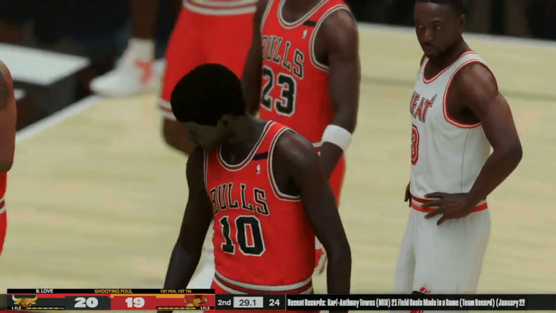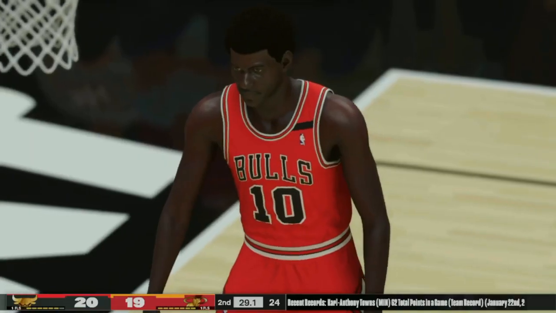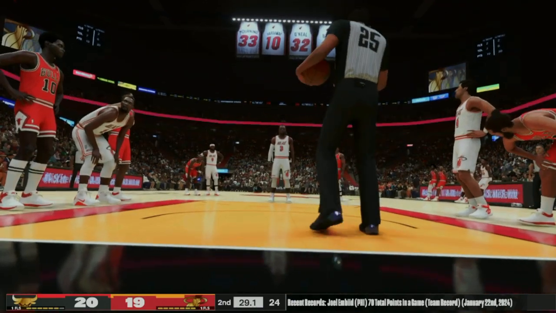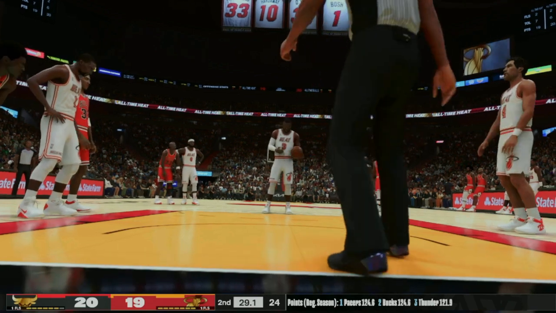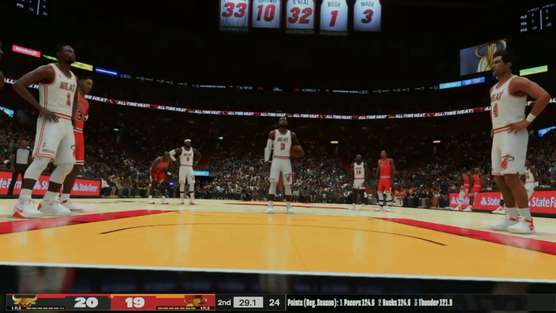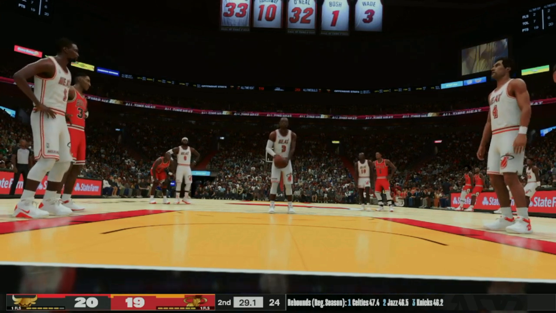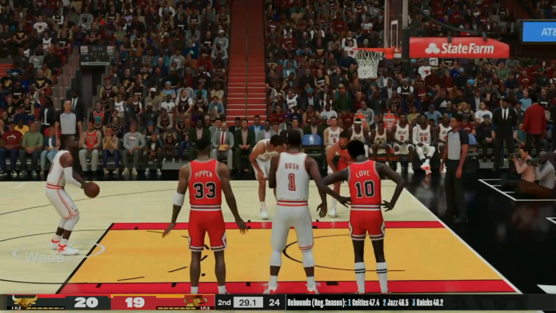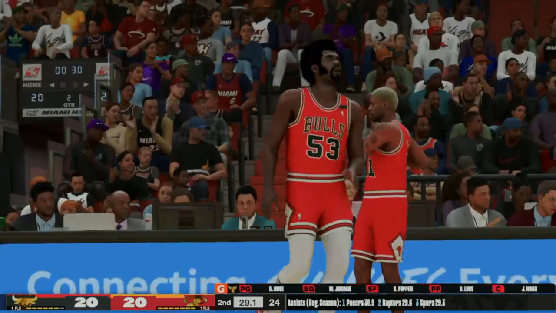Foul on Love. That's his first. 2 shots coming up for Dwayne Wade. Just a hair under 30 seconds to go in this first half. Wade setting up for the first shot. First shot's good. Tie game.